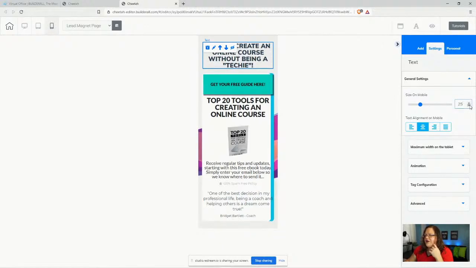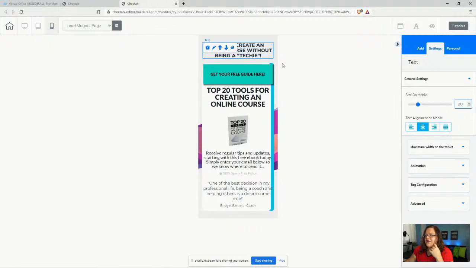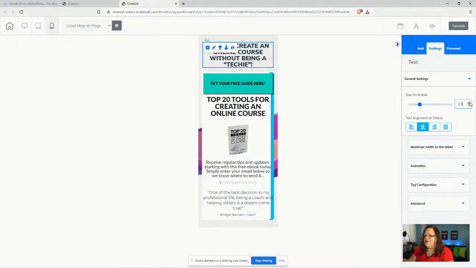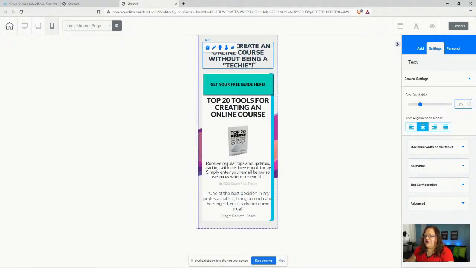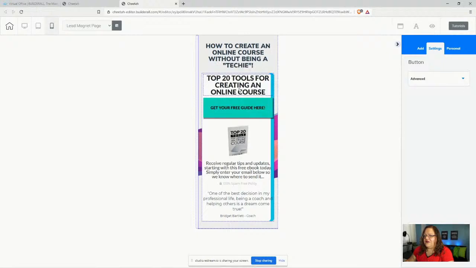So let me go ahead and make this a little bit smaller. Let's see if we can get 20. Okay, I think that's, I don't know, maybe 25. Let's move it back up to 25. I'd rather have it larger than smaller in 3 lines. So now I'm going to move this button down because obviously that looks crazy.